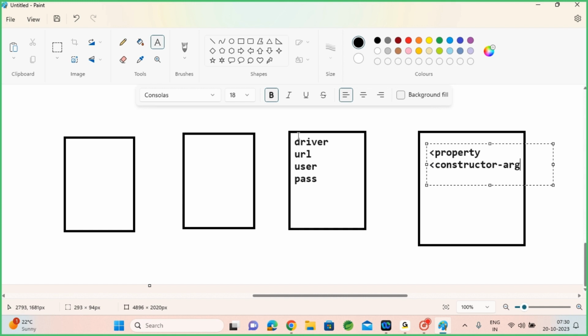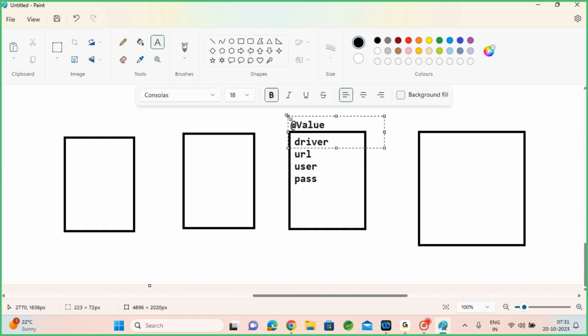You can use the simple @Value annotation also. Instead of doing it in these two ways, simply mention the @Value annotation, and you can mention your key here. Inside @Value, you can mention ${key}.